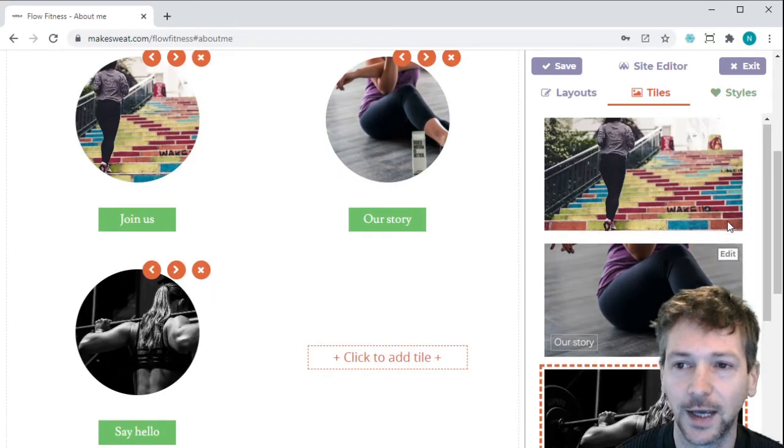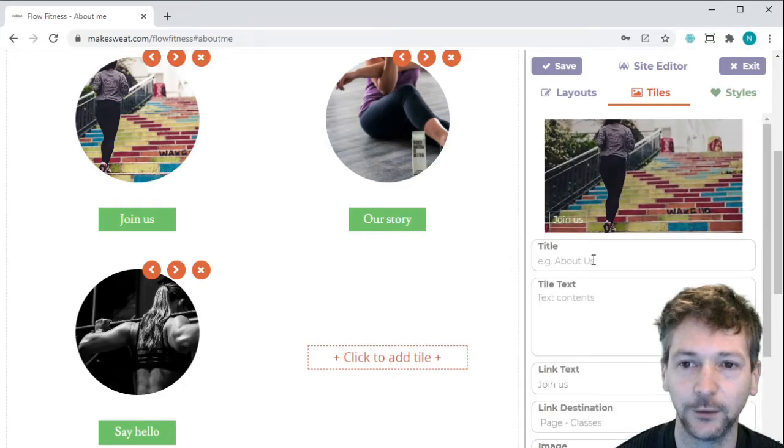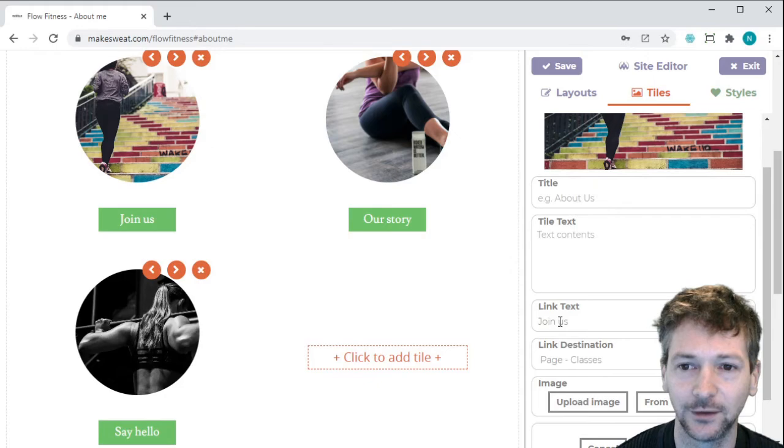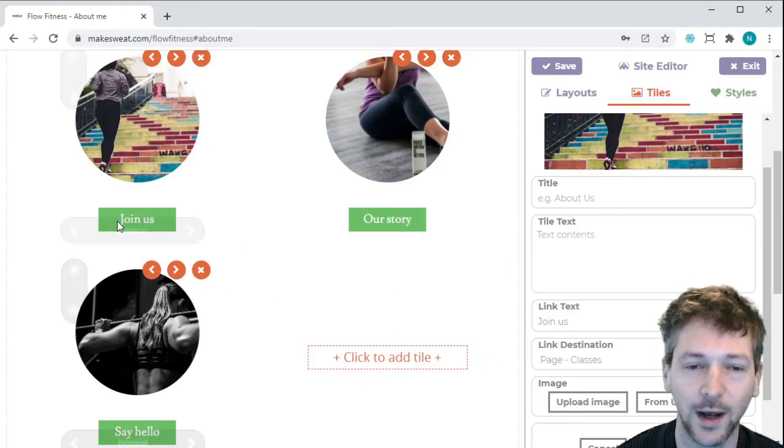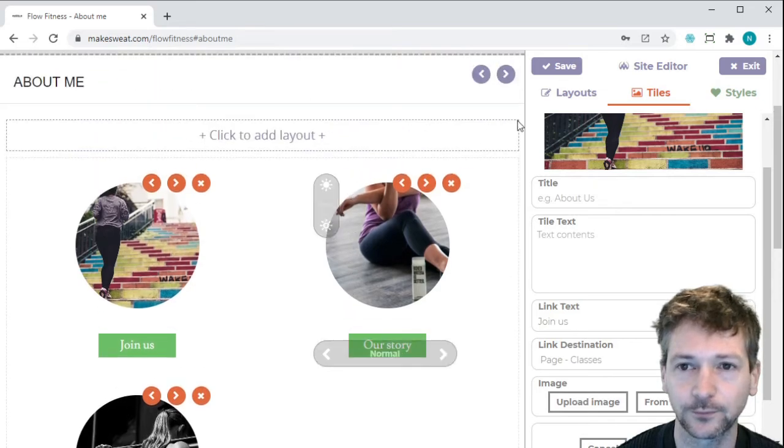The tiles have other features built into them. So there's a title and a description and link text and link destination. So the link text is what gets shown on a button. Link destination is where that link actually goes to.